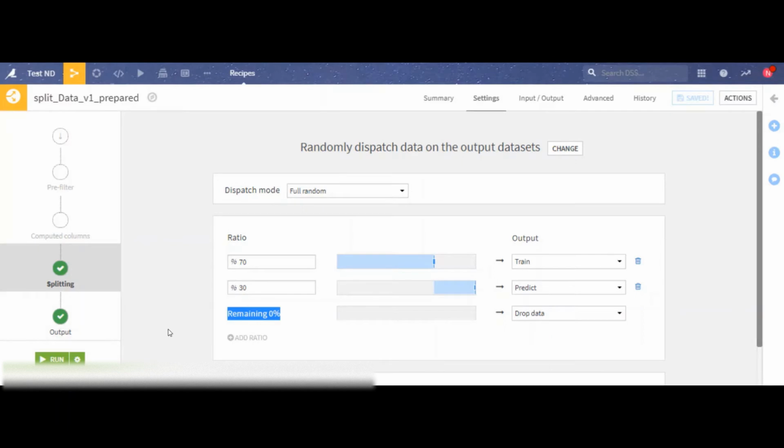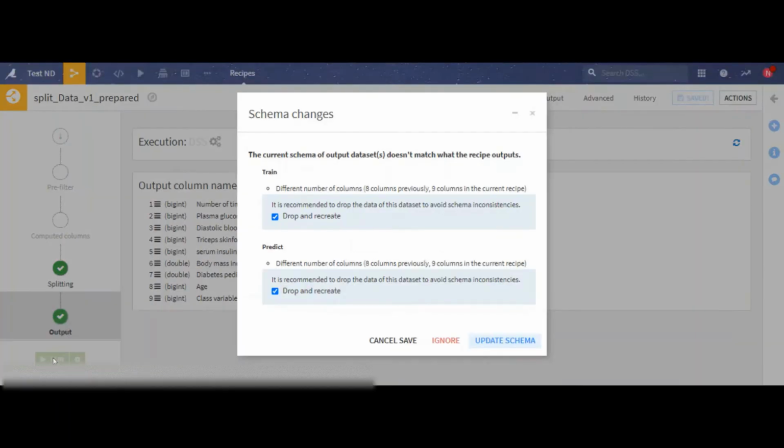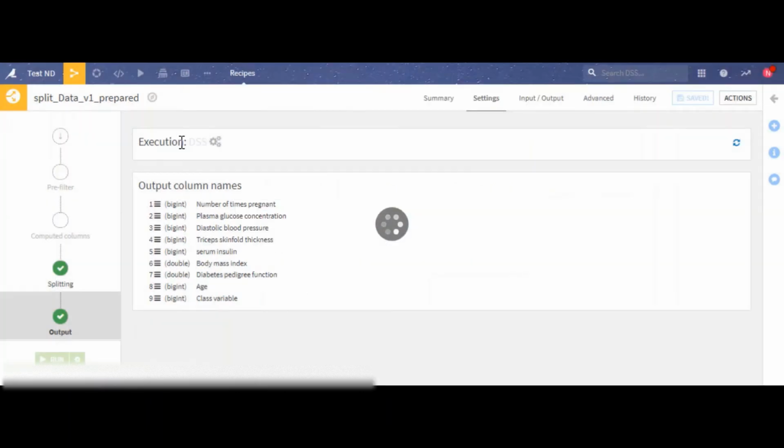Now since I had recreated the earlier recipe where we added one column, I'll have to run this recipe as well, just to make sure that the newly added column is flowing to the downstream recipes. Now this notification is telling me that there is a change in the schema. Schema in Dataiku is like a table. So there is a change in the table. It was expecting 8 columns, but it is getting 9 columns now because we added one more column. So we'll have to click on update schema, which will basically update the table structure.